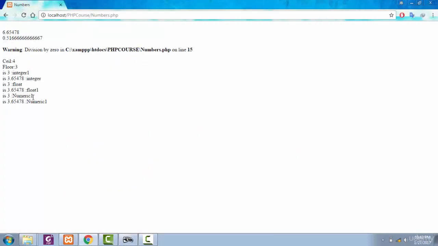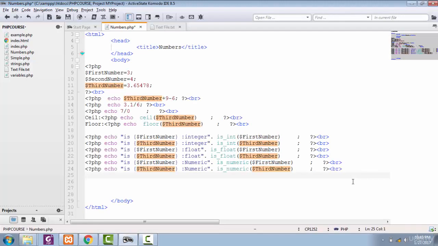Is 3 numeric? Yeah, we know. And 3.65 is numeric? Yes, it's also numeric. That's why is_numeric returns true on those statements right here. Now there are also some simple functions of numbers.